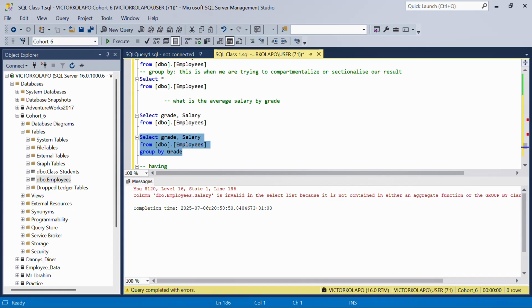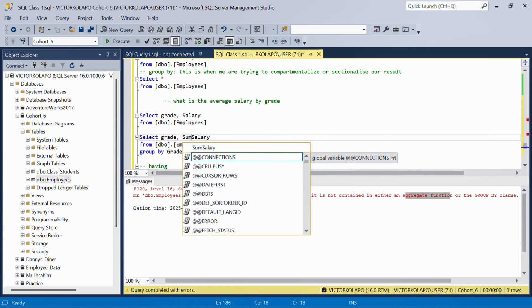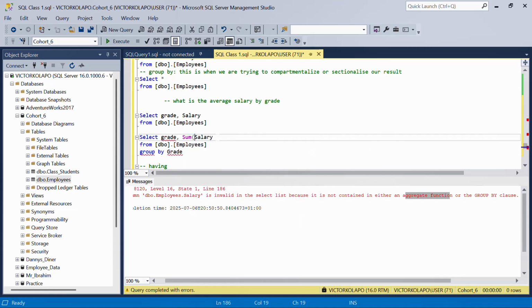So the error says column is invalid in the select list because it is not contained in either an aggregate function or the group by clause. We have a group by clause already, which means that what is wrong is the aggregating function. To use your group by, you must always have an aggregating function. That is what it means. So in this case, our aggregating function is sum to start with.